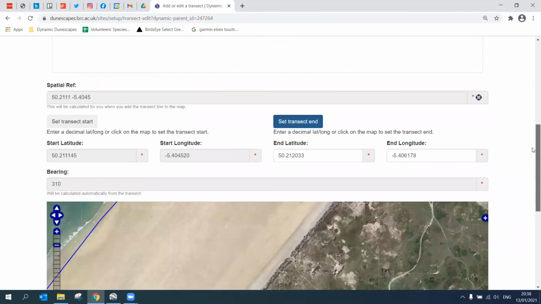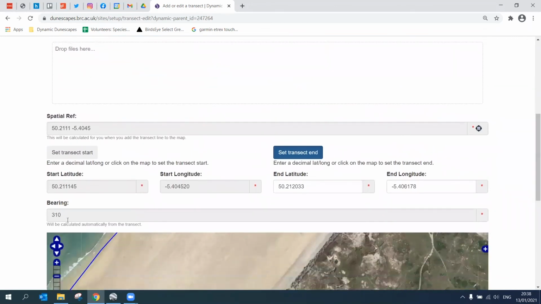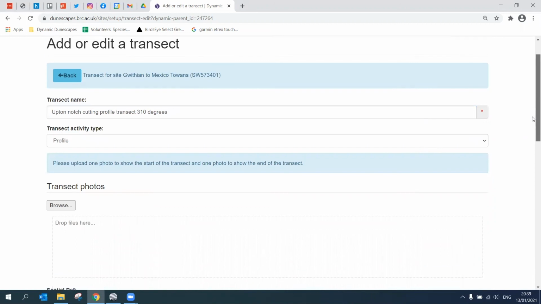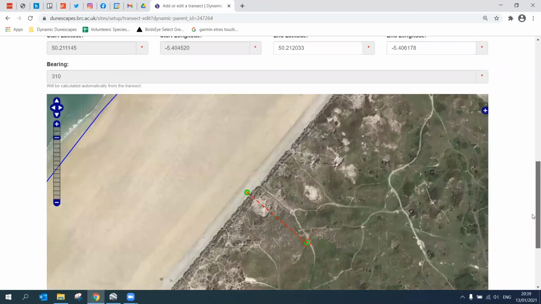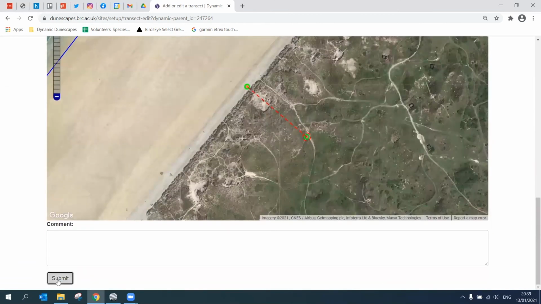Now that bearing, what I've been doing with that is also adding it to the name, because when people are out in the field, I figure that might be useful to them as a reminder. So if you're stood at the start of the transect, wondering which way to go, and the name says 310 degrees, if you've got a compass or a GPS unit or something, that's a good little reminder of which direction you should be walking in. So we've put everything we need into there, and we just go to submit.